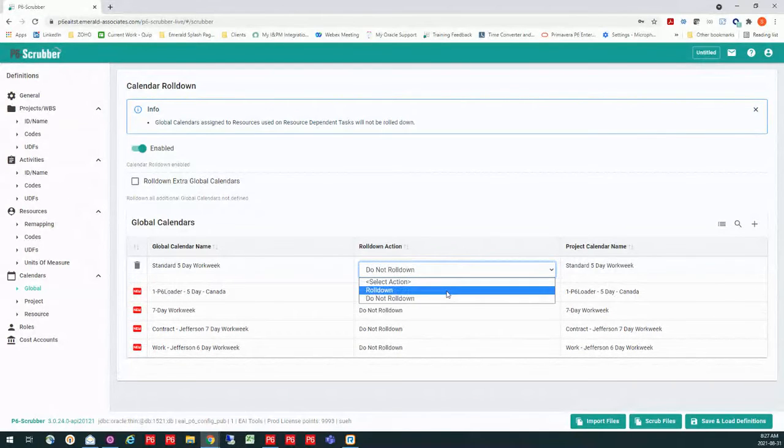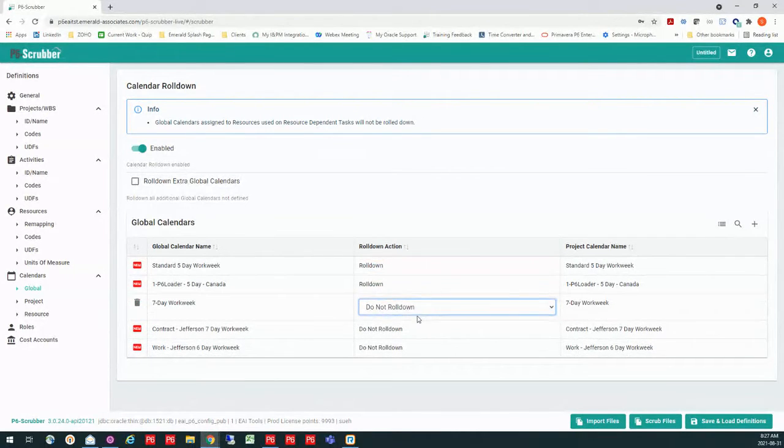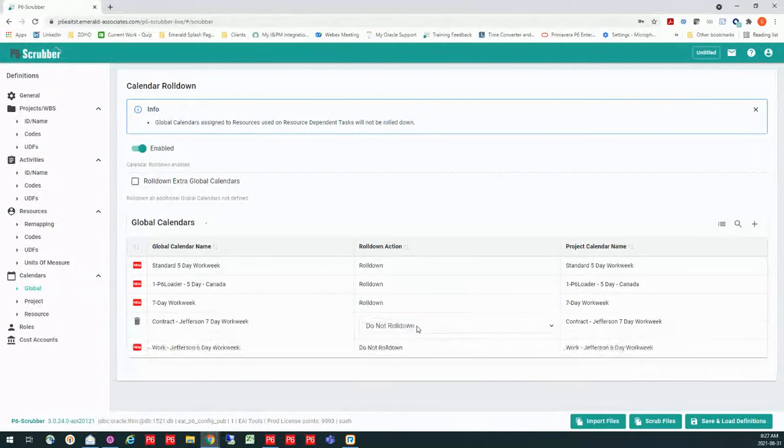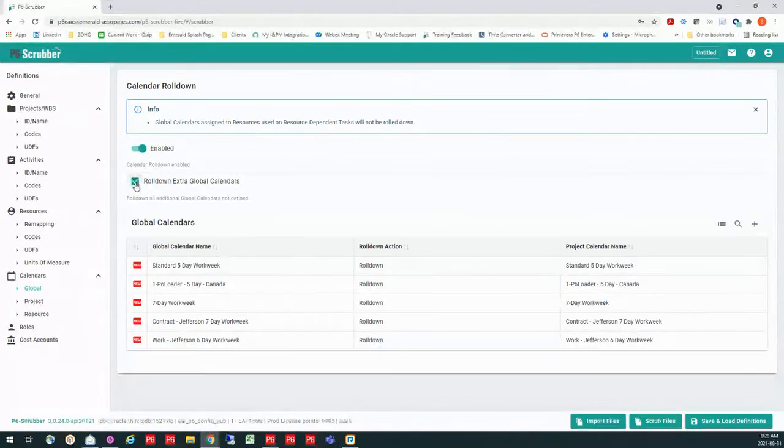So what we can do is roll that down to the project level. I'm going to do that with all of my calendars, because in the event that I already have those, or I don't have this calendar defined, I can keep my global calendars clean so that I don't mess with those. I can choose that every global calendar that comes in is rolled down also. I am going to choose that because I really just don't want to pollute my global calendars.